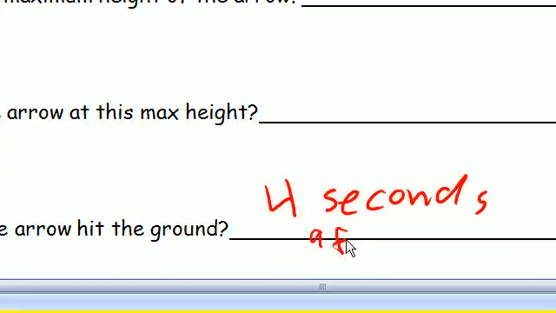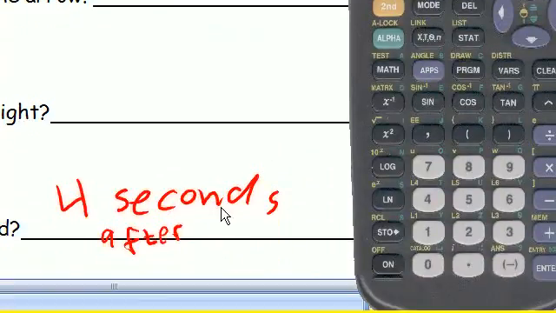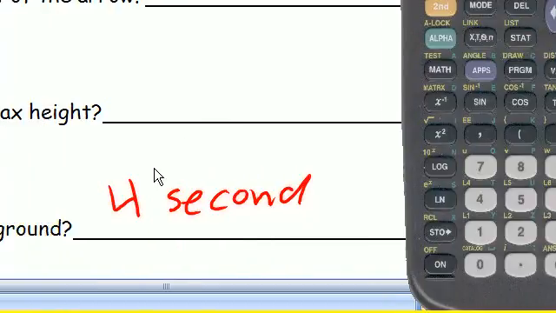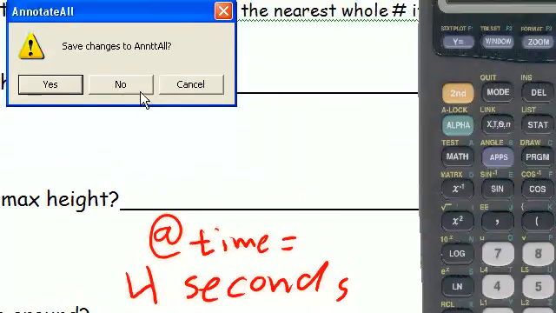4 seconds after it is fired. Hold on, let me make sure. Well, we'll just say at time equals 4 seconds. That's fine. All right, let's keep on trucking.